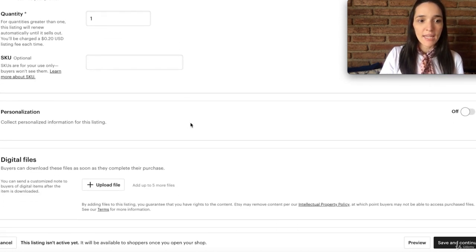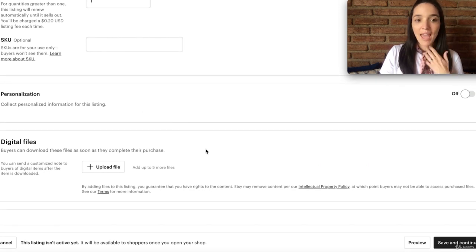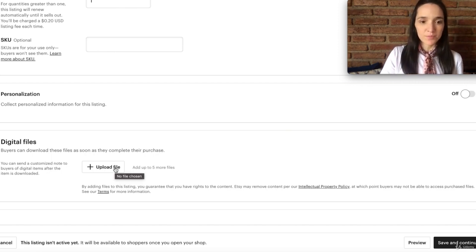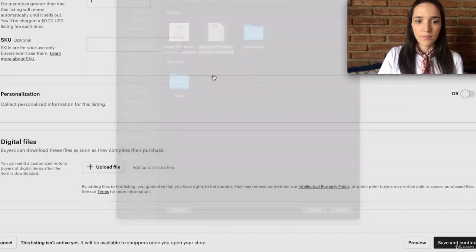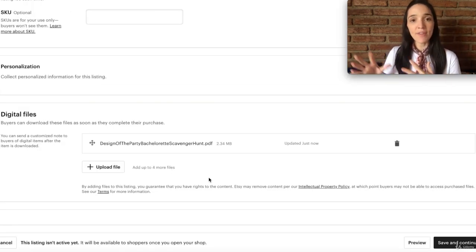Then the price, and then SKU is optional. And then because it's a digital file, you have to go ahead and upload here the files that the customer is going to be receiving. Okay, now I'm ready to just save and continue.